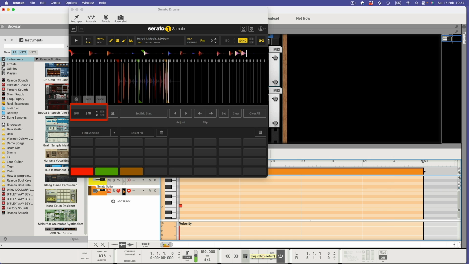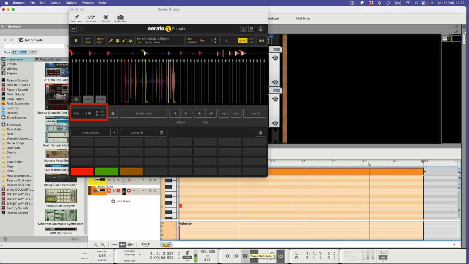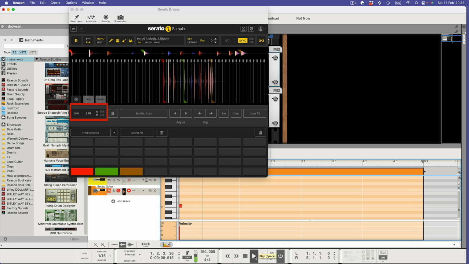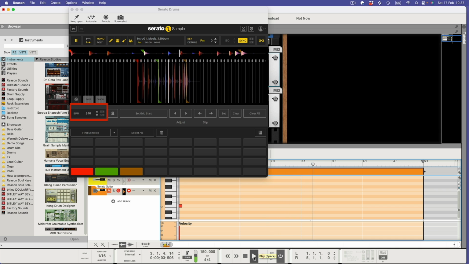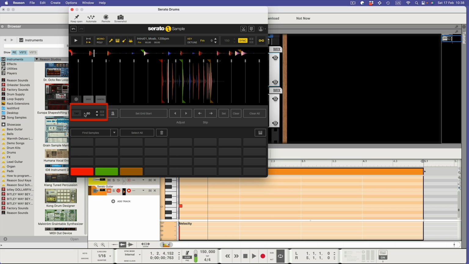Now if I press play, what's happening here is that the sample is looping seamlessly for 4 bars, and it's 75 beats per minute. Because the sample BPM is set at 240 and Reason's BPM is set at 150, the net result of that is 75, because this 240 in the sample BPM is halving Reason's tempo. It's a bit of a brain burner, isn't it? It's all looping seamlessly.